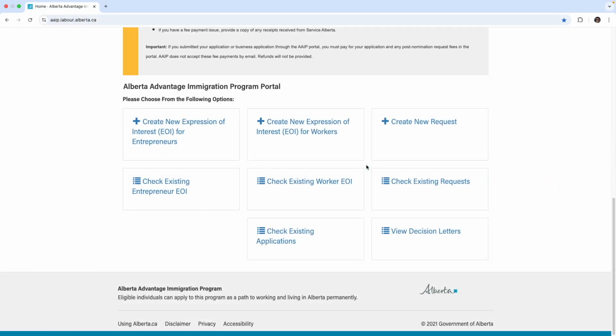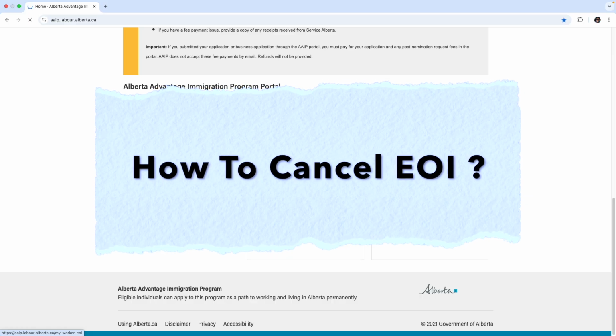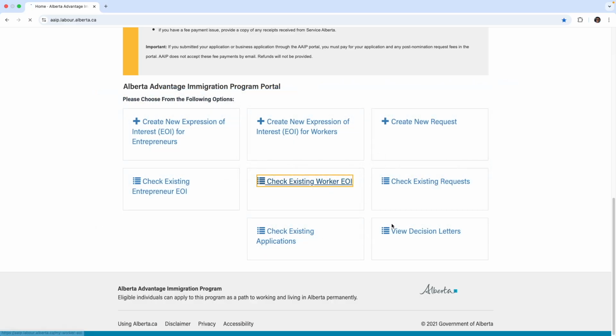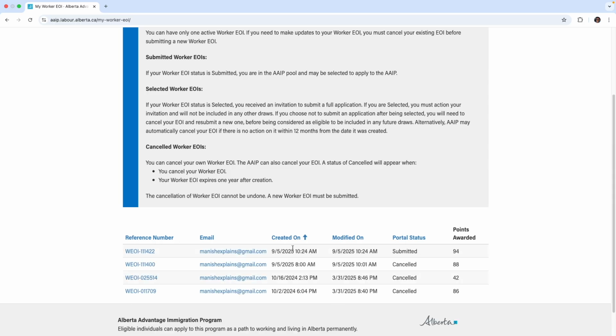Before creating an expression of interest, let me show you something very interesting. I probably should have covered this at the end of the video, but let me do this now. Let me show you how to cancel an expression of interest. So say for example, if we are able to create an expression of interest, fine, right? There is no problem with creation of expression of interest. You click here to check existing expression of interest, and then you would see here all the pending expression of interest that you have.